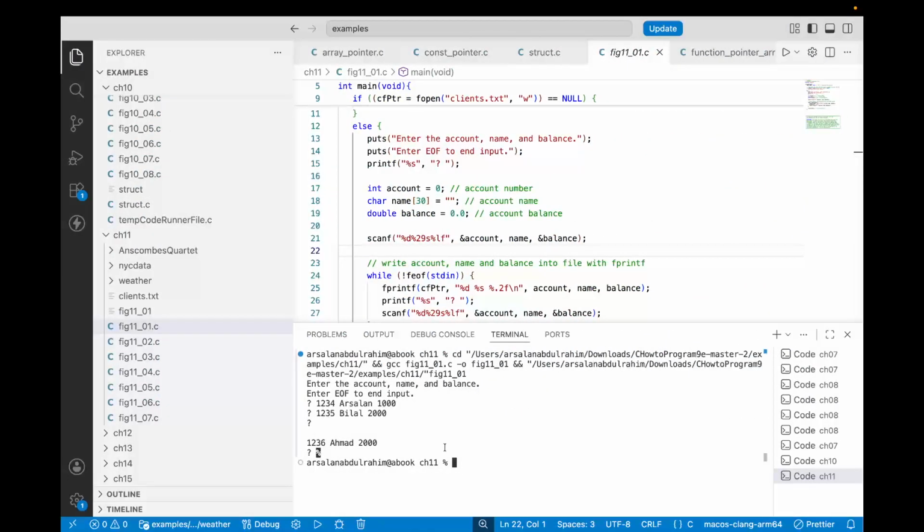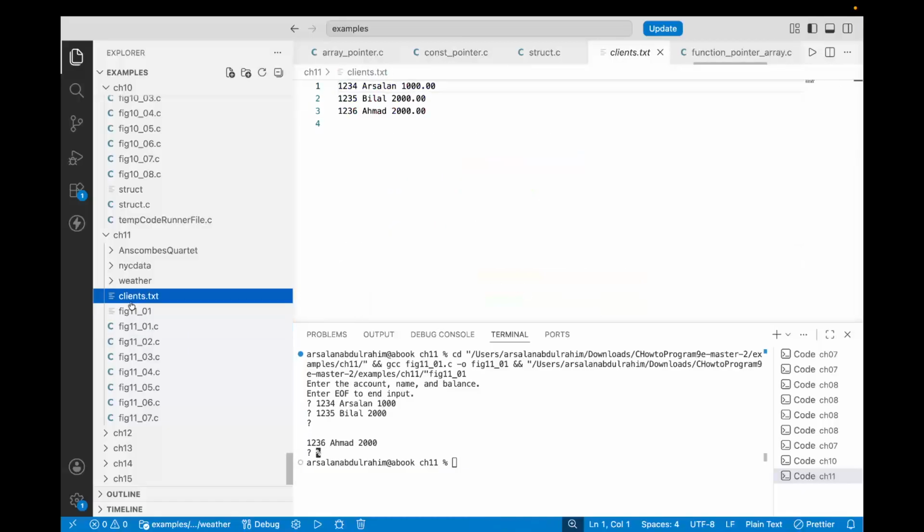And then afterwards, the file is done. Now, if I go back to the file, you can see the file has been written. The file has been created, and you can see now 1, 2, 3, 4, Arslan, Bilal, Ahmed, all the data has been put over there.